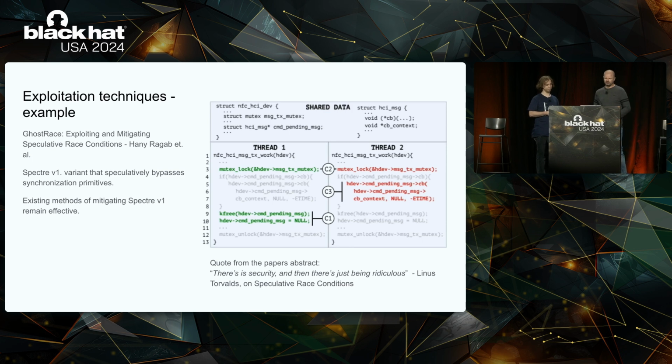This is basically a Spectre v1 kind of vulnerability, and the existing methods of mitigating Spectre v1 will remain effective on something like this. It's just a different way of exploiting Spectre v1. Maybe one more comment here, because Spectre is really an attack technique that is becoming more useful in more contexts.